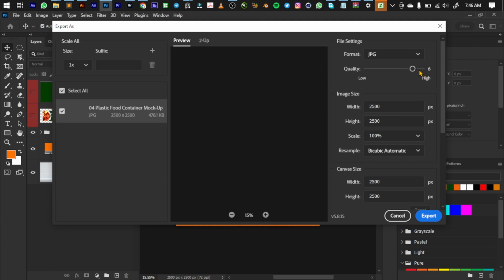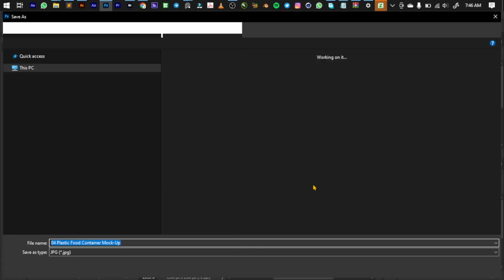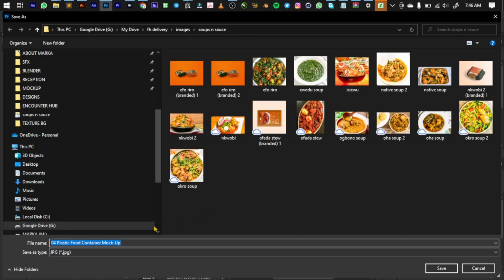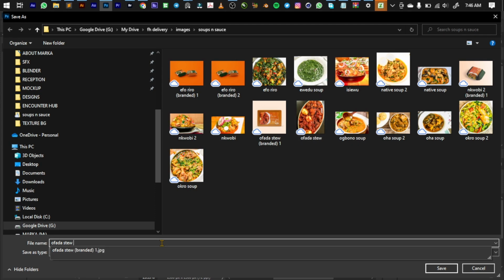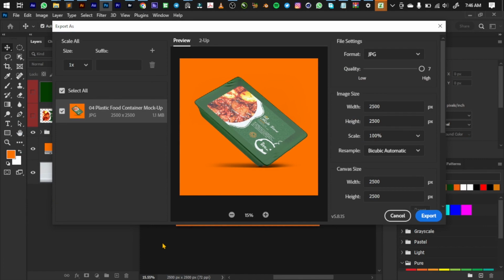For the quality, I take it to the highest quality, which is 7. That way the size of it can be a bit higher, 1.1 MB, and export. I give it a name because this is not the only one I'll be doing. For the Father Stew, I will just give it the Father Stew branded 1 or branded 2, because I've done one before. So that is it.